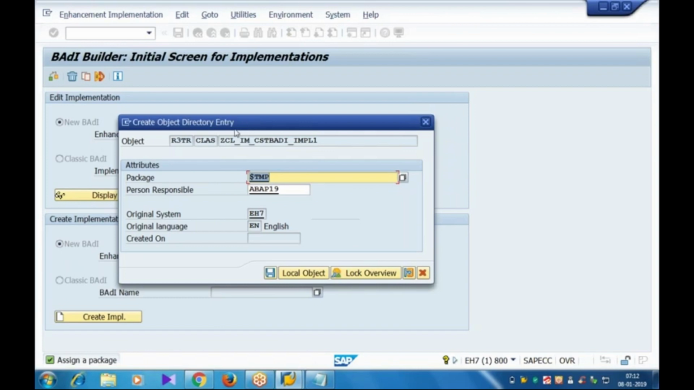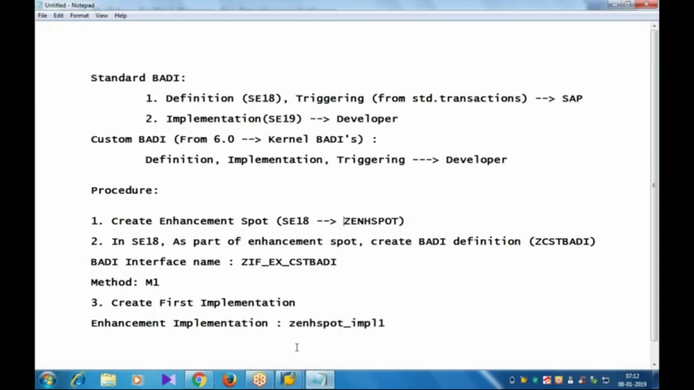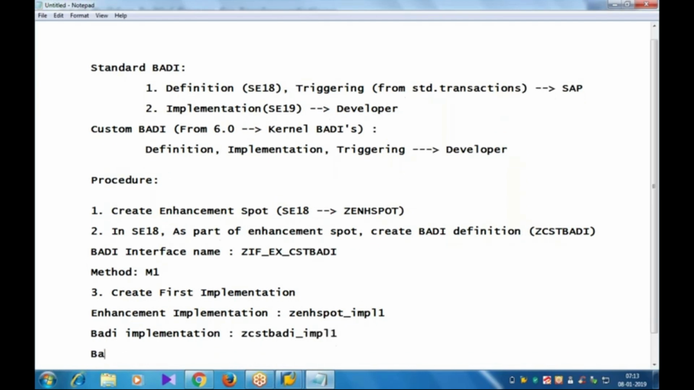Then you can see here, the implementation class is also a separate object. It is asking me to save it as a what? In a package or as a local object. I'll save it as a local object. So let it come. What we are trying to do now, we have provided the BADI implementation name. What is the BADI implementation name we gave? ZCST BADI underscore IMPL1. And we proposed what? The BADI implementation class.